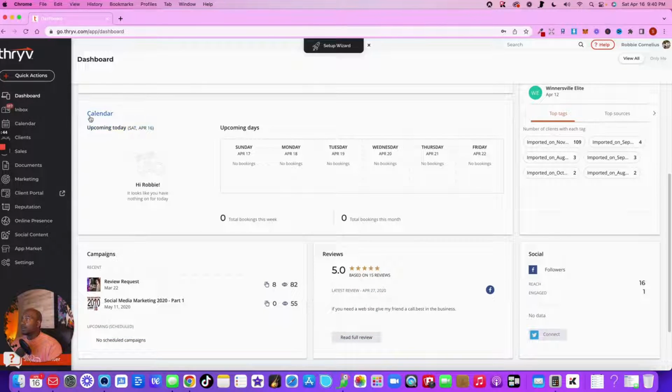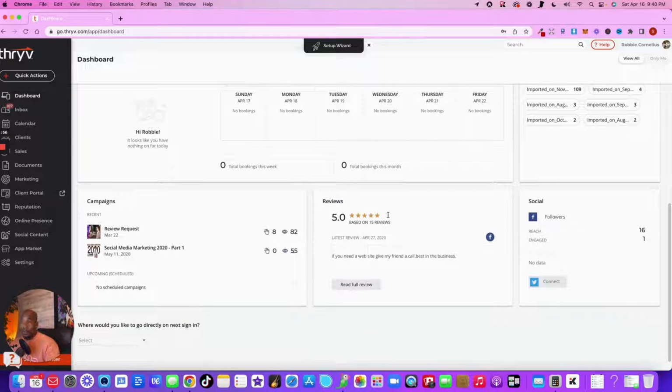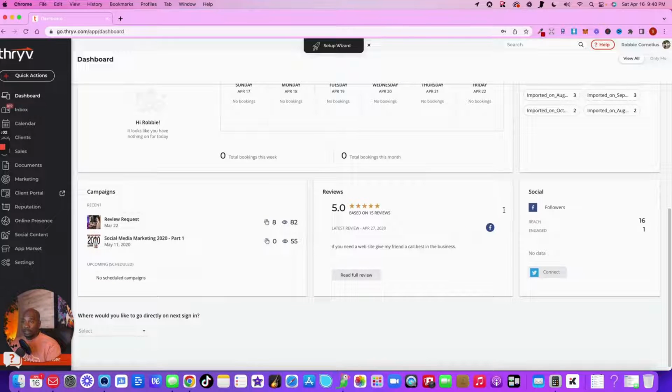And so you'll see all your calendar appointments right here. So anytime someone books through your website, it'll show up right here on this particular platform. All your reviews from Google will show up right here, and Facebook will also show up right here as well. As you can see here, we have 15 five-star reviews on Facebook.